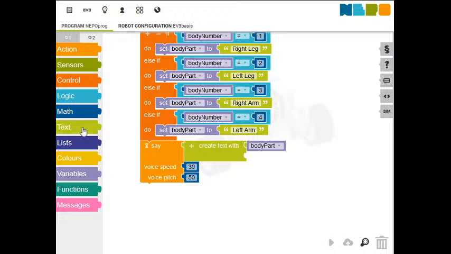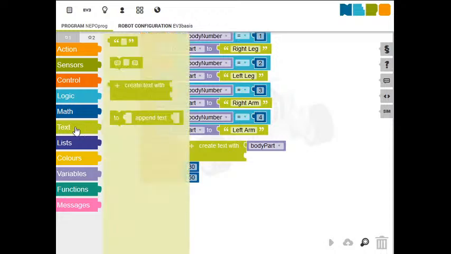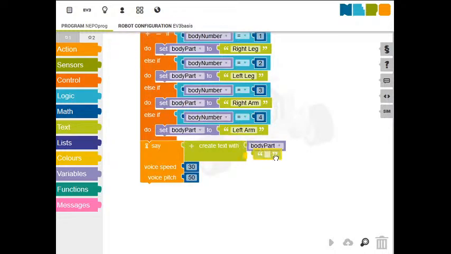That's a string. I need to add in a string, so I'm going to go to text, and I'm going to grab this green text block. And what am I going to have to put in here? Well, I'm going to have to put in "goes to". So right leg goes to something or other. What does it go to?